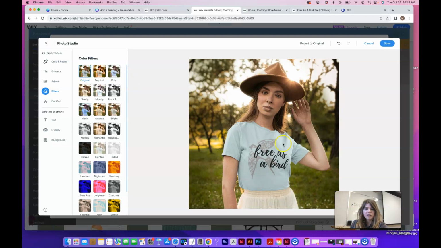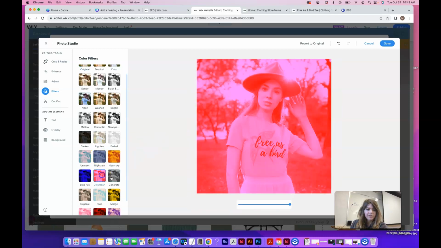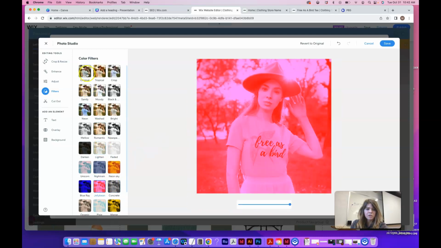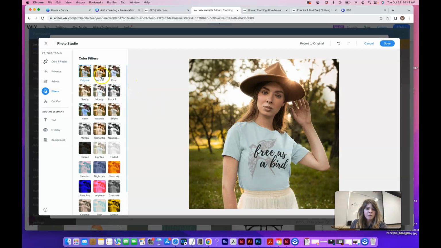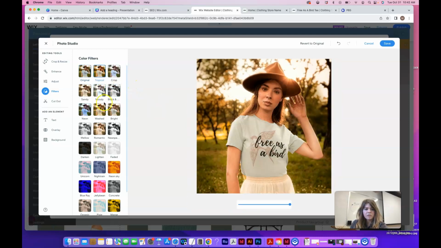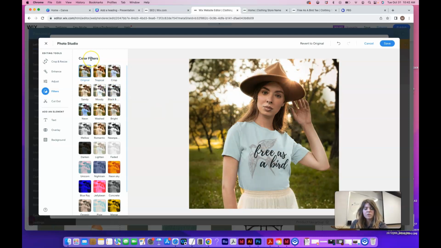This one already looks like it's been edited. I did pull this off of an online resource. It was just a t-shirt. You can also do these kinds of things, but this might be a little too much for a product image. But the tropical looks pretty nice. So you can experiment with these color filters. I just suggest if you use a color filter to use it across the whole site on every product image so that you have consistency across your site.